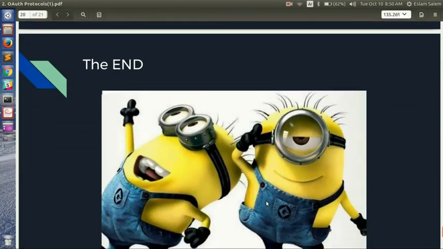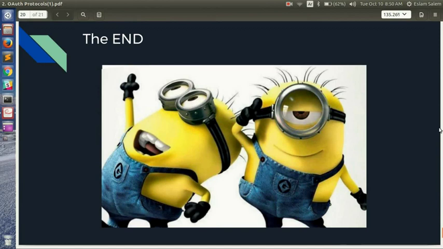Okay, we finished the standards of OAuth protocols. We talked about OAuth 1.0a, and we talked about OAuth 2. Please read further about the two protocols, especially OAuth 2. OAuth 2 is the most used in the market. I will post some tutorial and article links to read further.